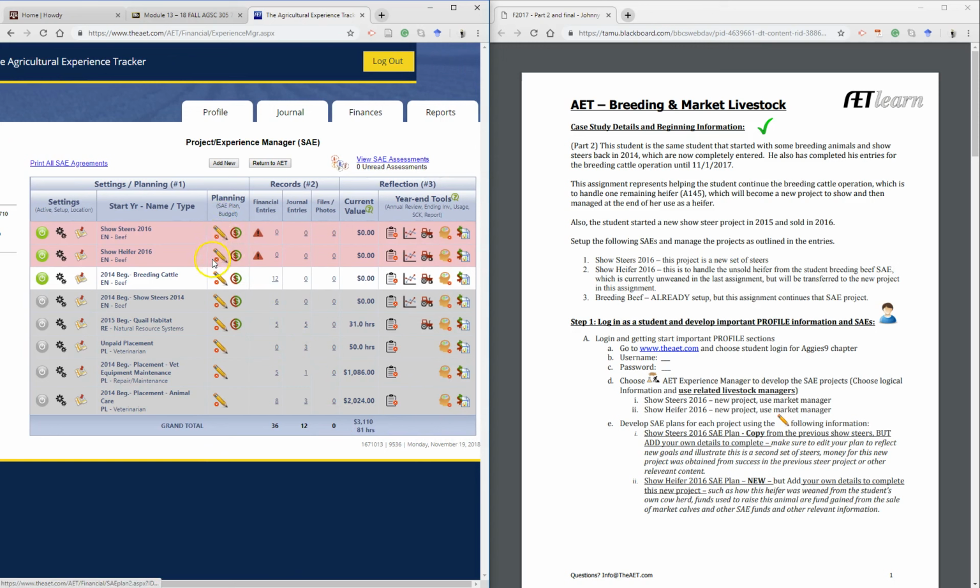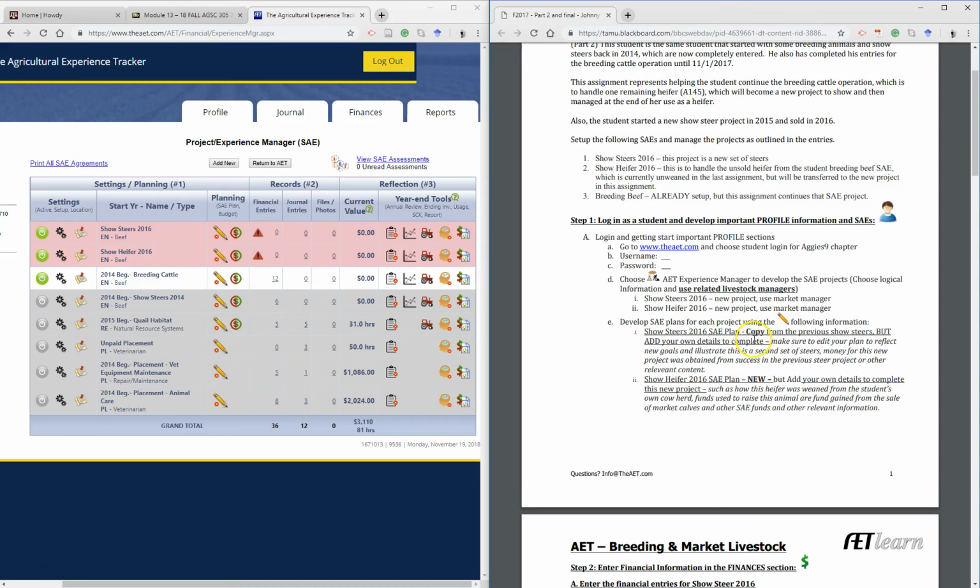Make sure you take care of the SAE plans. You can see I've been terrible about doing my plans, but for the sake of time in these videos, I don't go through that. So make sure you get in here and update those plans. Your plan should be completed for your breeding cattle project. It's something you have to do again. One of the things that you can do is copy an SAE plan from before, and add new details. So take a look at copying from the show steers 2014 for show steers 2016 and going forward with that.